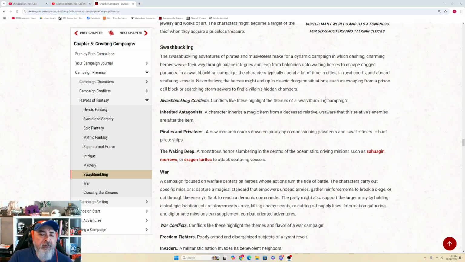In a swashbuckling campaign, the characters typically spend a lot of time in cities and royal courts and aboard seafaring vessels. Nevertheless, the heroes might end up in classic dungeon situations such as escaping from a prison cell block or searching storm sewers to find a villain's hidden chambers. Swashbuckling conflicts. Conflicts like these highlight the themes of a swashbuckling campaign.